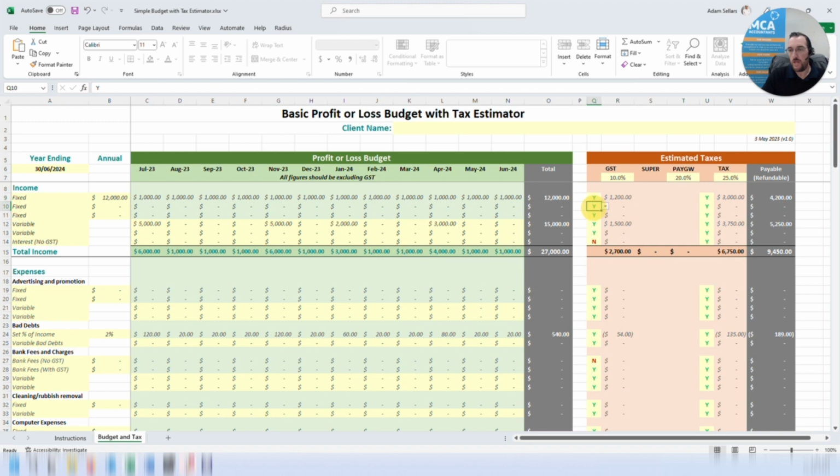For each line item, we have a little drop-down box, yes or no. Does this item attract GST? Now, if you're a GST registered business, then most of your sales will attract GST. So it's just a matter of saying yes. Now you'll notice here I've got interest, no GST, because interest doesn't attract GST. So I've got that one set to no.